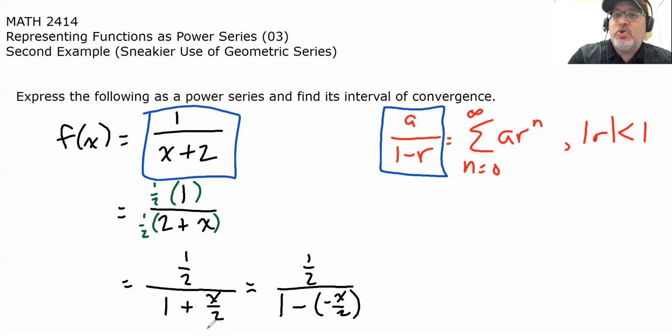And now we've got the structural components that we need in order to view this as the sum of a geometric series. We've got the fraction, we've got the 1, and we've got the minus. Those are the 3 things that you're really shooting for to manipulate a rational function like this to have the correct form to view it as the sum of a geometric series. So, what is A and what is R? Well, A is represented by the numerator, so A is 1/2. Our ratio is the number subtracted from 1, so our ratio is negative x over 2.